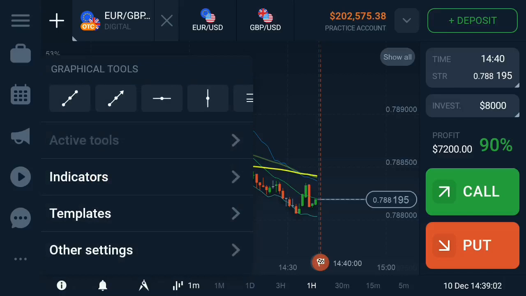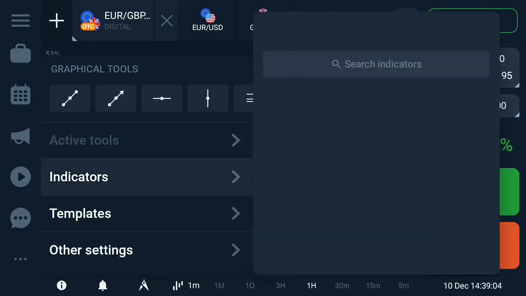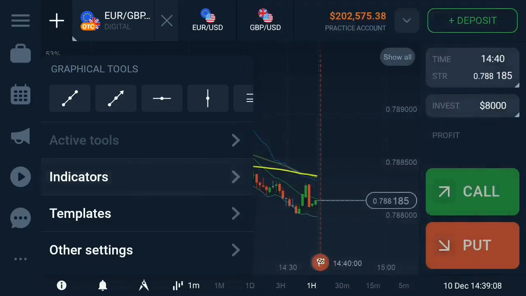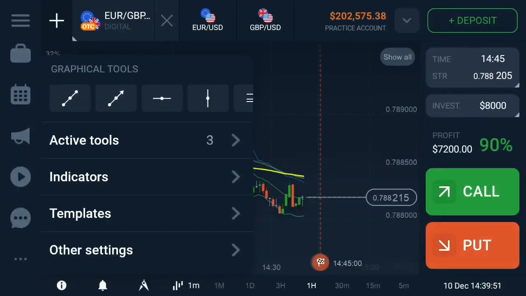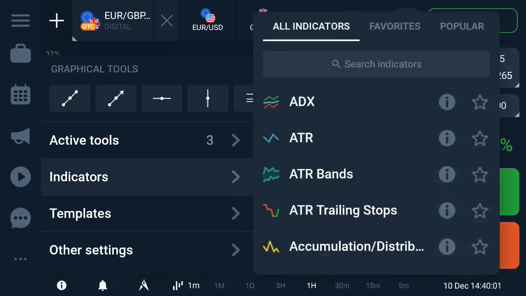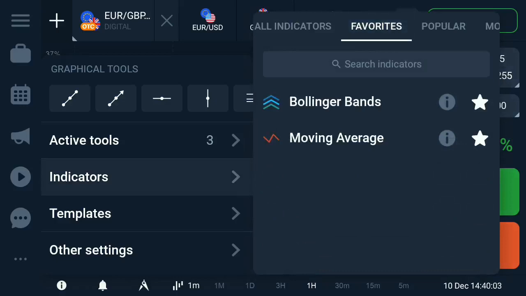Okay, let's keep adding the indicators. Yeah guys, so let's continue. This phone hangs and it really pisses me off. So next we add another indicator, a moving average.